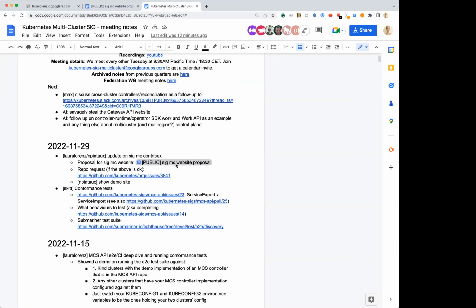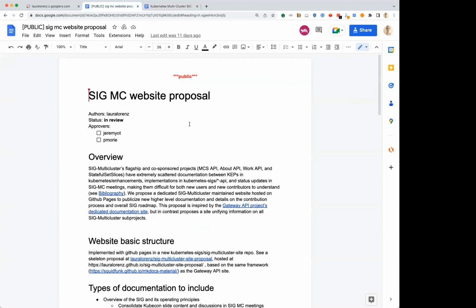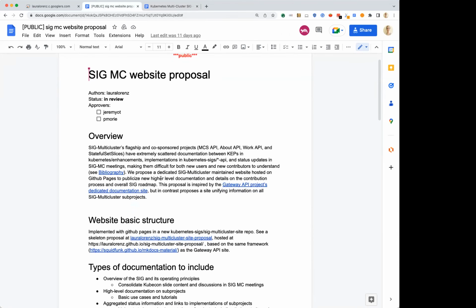There's this doc here, the SIG MC website proposal, which is basically consolidating the ideas we had talked about at KubeCon North America and then in the last SIG MC meeting, about giving some more discoverability to some of SIG Multicluster's projects. And also just overall making it easier for people to know what is going on from the outside and how to contribute. Fundamentally, this is all based on the Gateway API's efforts in the same type of way.